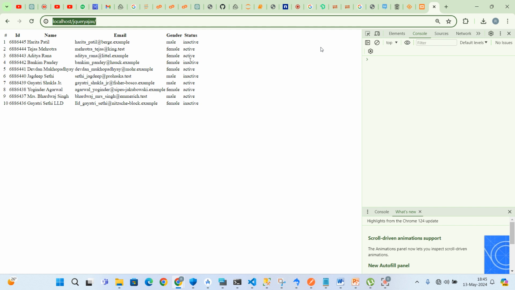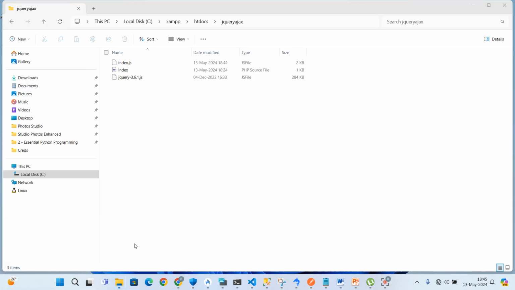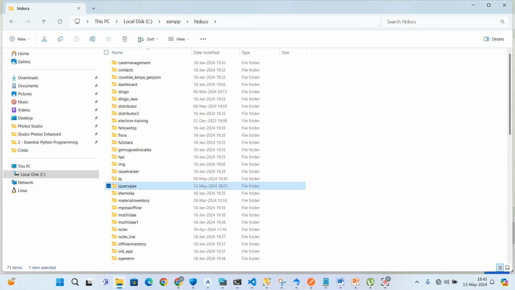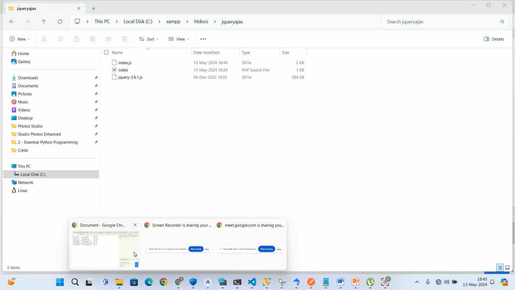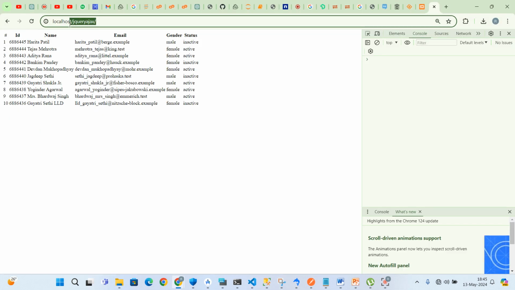What I was trying to get across is that when I have XAMPP installed, I create what we call a local server. Inside that local server there is a folder called htdocs. If you go to C, XAMPP, htdocs, that's where your files are going to be located. From here, I created a folder called jQuery Ajax, and inside that folder I put all my files together. To test this from a local server, I open my browser and type localhost with the name of the folder where my project is located. That will open index.php.